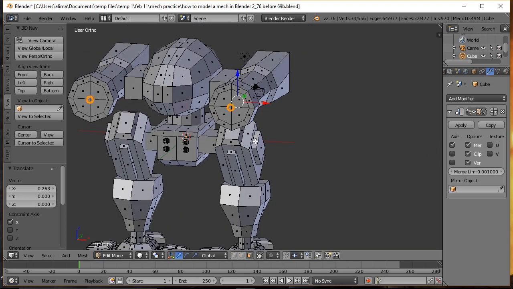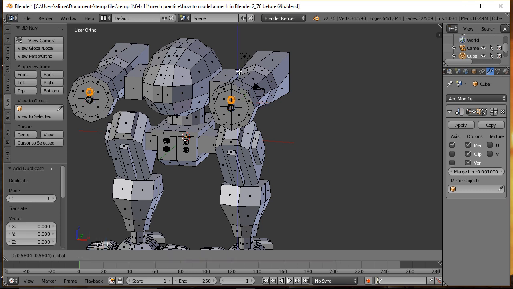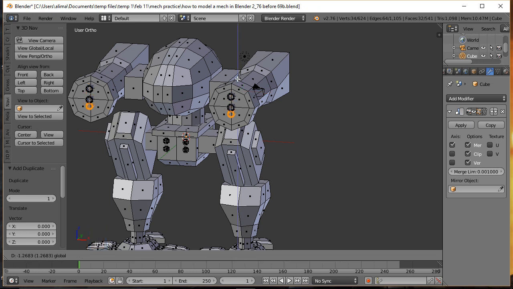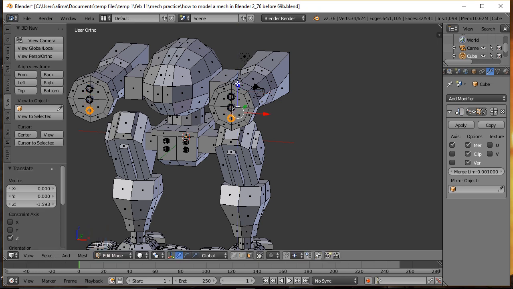I'm going to hold the middle mouse button to rotate the view some. Okay, now I'm going to press Shift D, then left click to lock in. Duplicate the geometry and pull that up some like this. I'm then going to press Shift D, left click to lock in, take the manipulator and push the geometry down some like this.